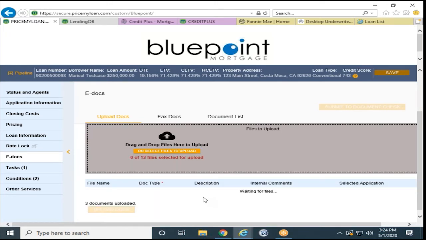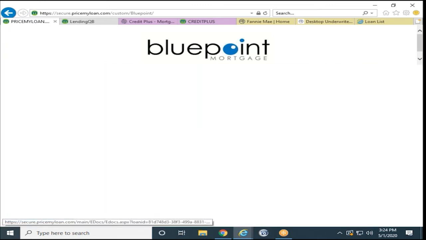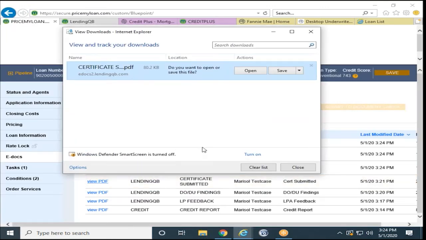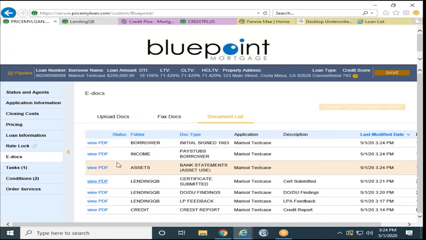It doesn't take long at all to upload. It's already uploaded. But don't wait here. You've got to go to the document list, and everything you did on this loan is going to be here, including the LP findings, the credit report, DU, the registration certificate, all that good stuff. Simply click on the PDF, and once you open it, it's going to show the PDF.